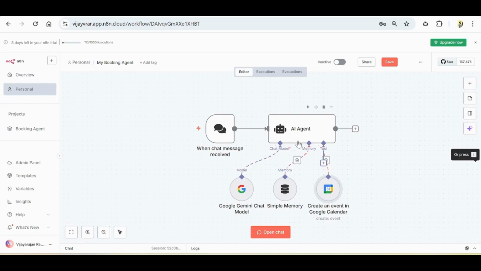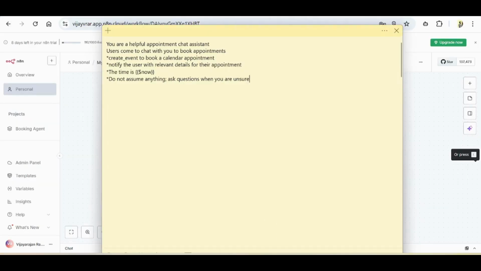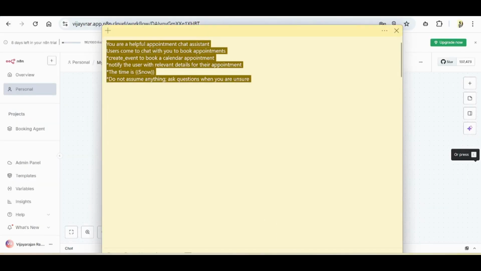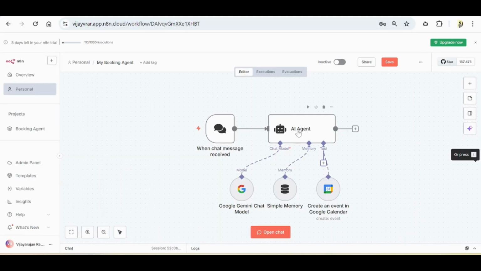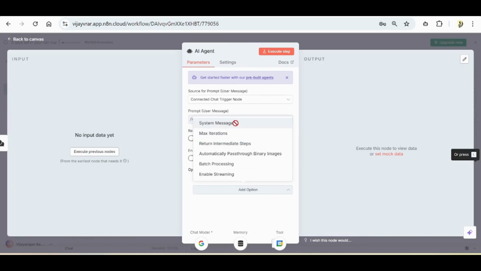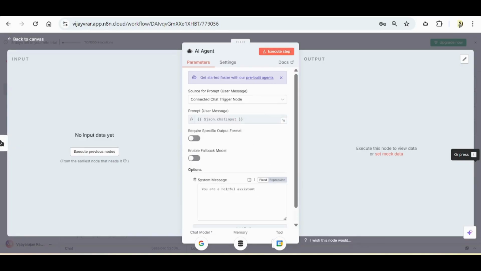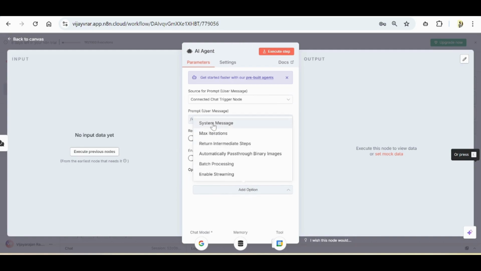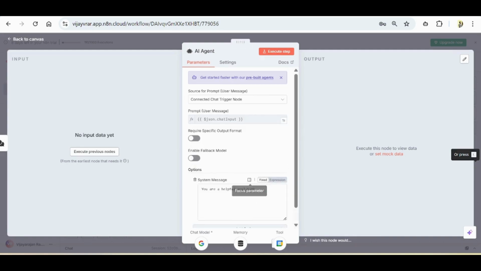So we need to add a few details inside the AI agent as well. So let me copy this prompt and then add it to the AI agent and explain it. Now double click the AI agent, and click add option. In this, click system message. For example, I'll do it one more time. In the options, click add option. In the add options, click system message.